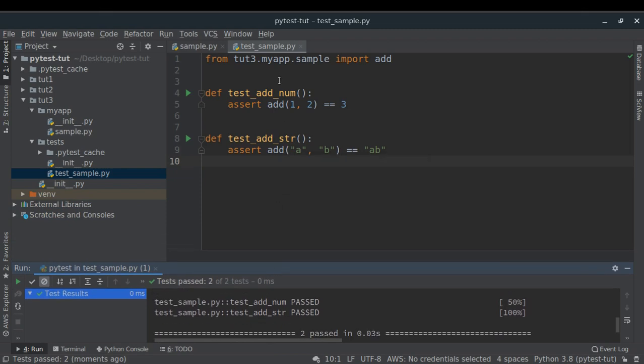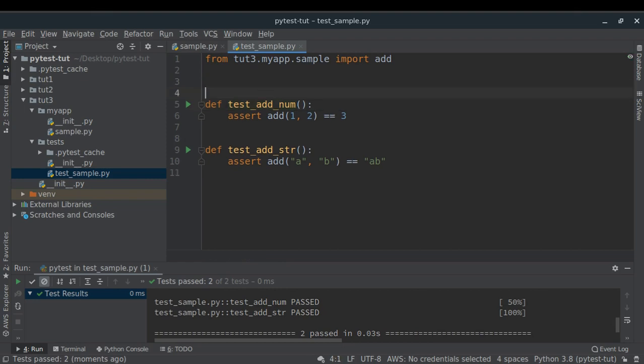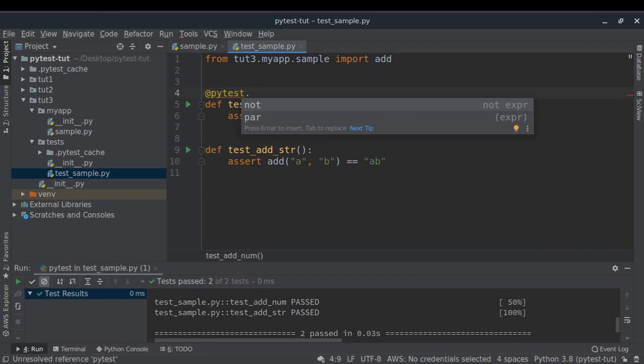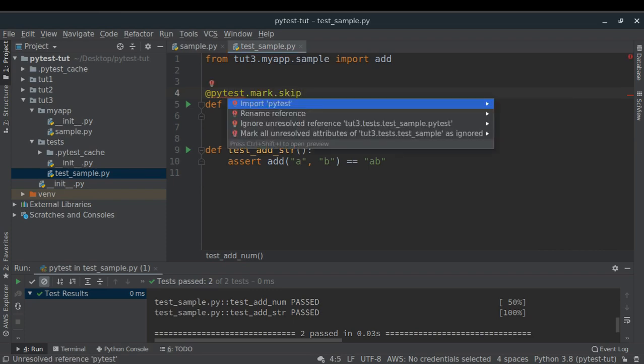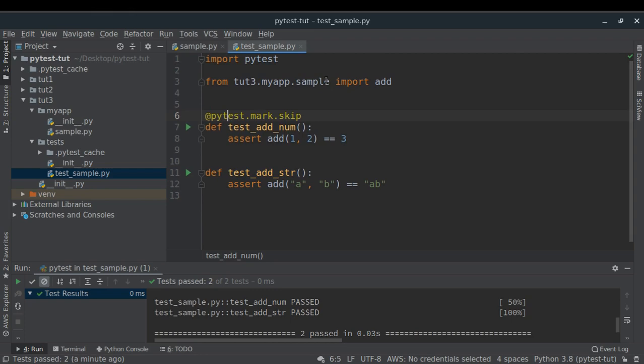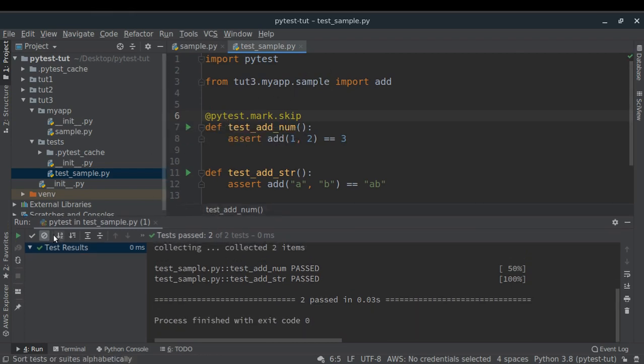Okay, so now let us consider a scenario where we want to skip a particular test because of some particular limitation. What we can do is use a pytest marker. We can just mark our test as being skipped whenever pytest is trying to run it. So pytest.mark.skip is all we need. Let me just import pytest. Okay, so now let's see what happens if I try to run this particular test script.